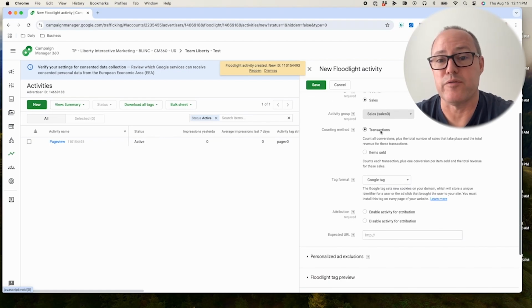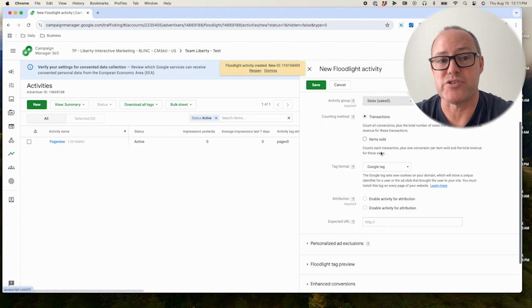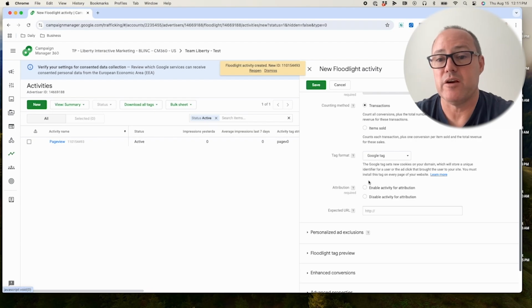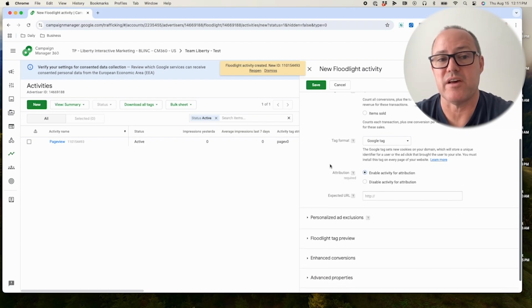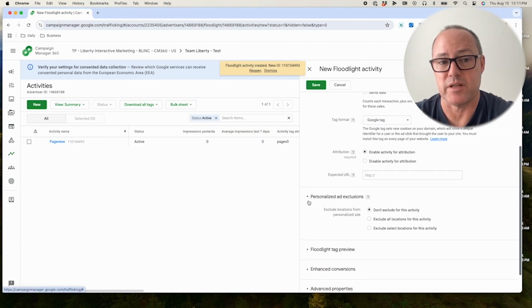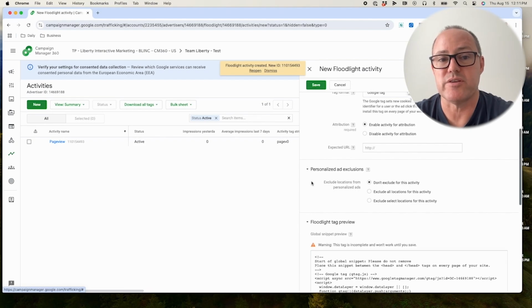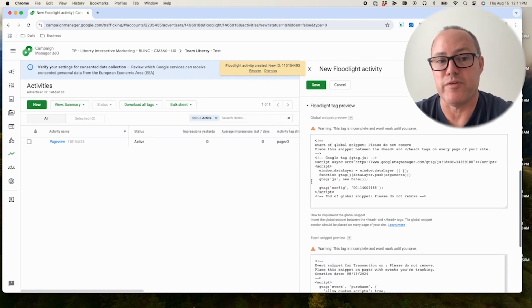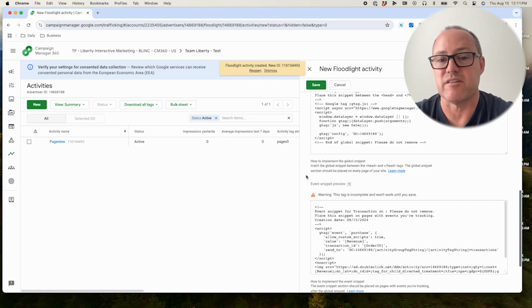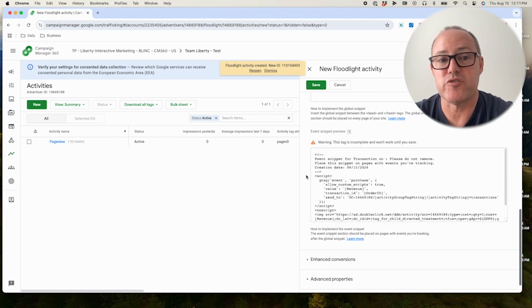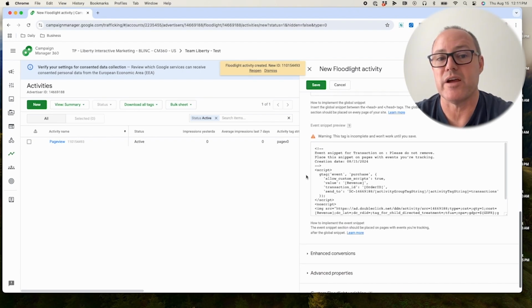Next, we have activity-specific personalized ad exclusions. Here you can exclude locations from personalized ads for this activity specifically. This allows you to manage how user data is collected and used and prevent users from being added to audience lists and remarketed to. If exclusions are set for this activity's configuration, they can't.